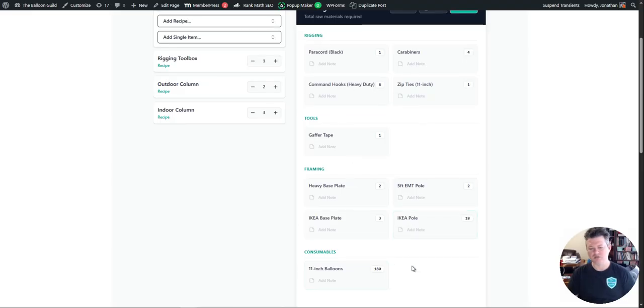It's going to tell you the balloons here. Then I can add a note. I can say red, white, and blue. IKEA pole, I can say get the black ones.